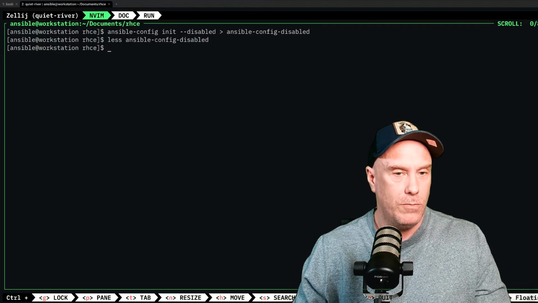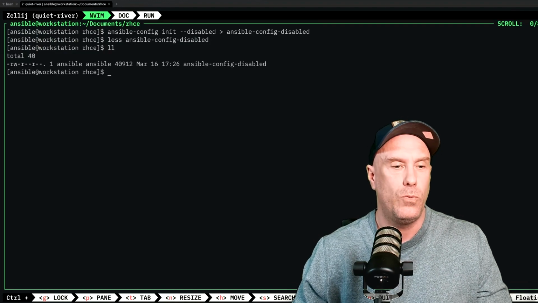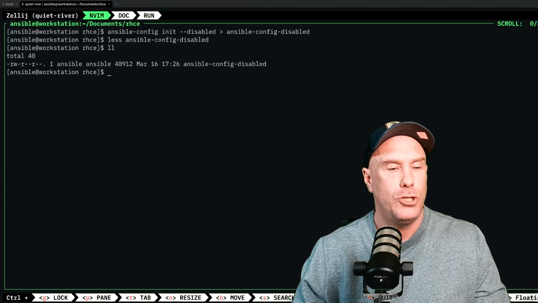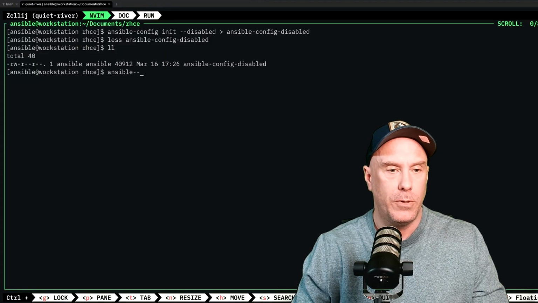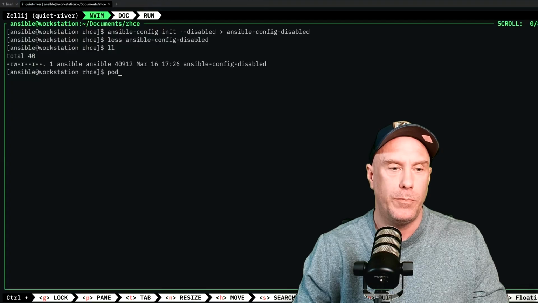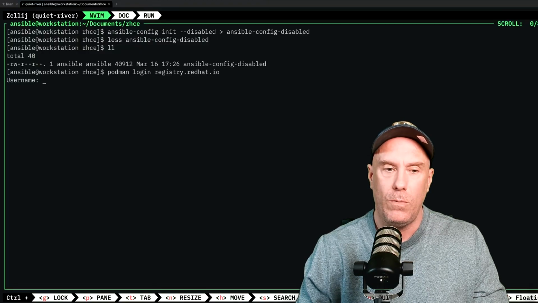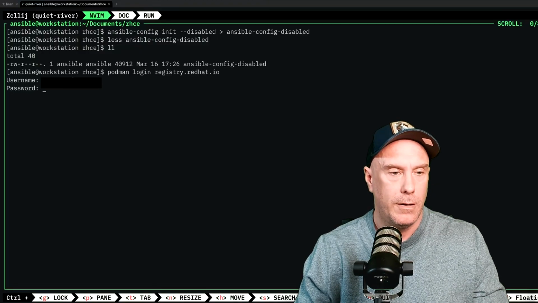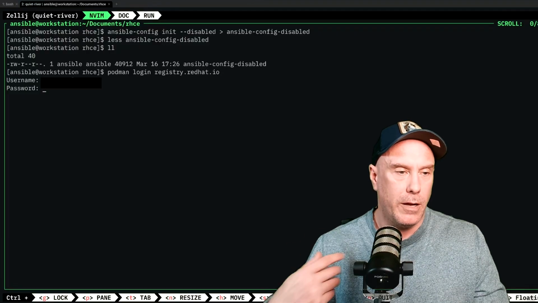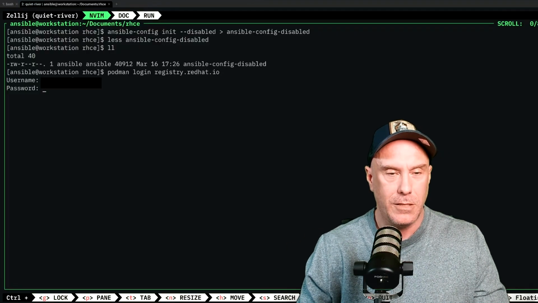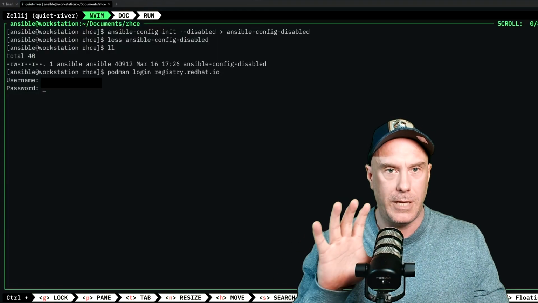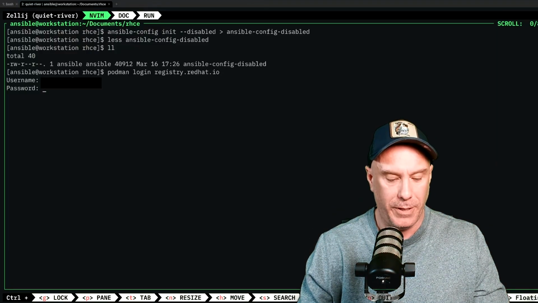Now, since we have this, we are going to do ansible-nav. No, we're going to do podman login registry.redhat.io, because you're going to have to log in to download the execution environment.